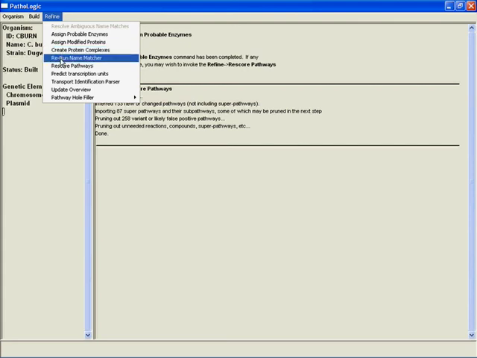We could rerun the name matcher. I'm not going to do that, but that would look again at all the enzyme names, or the protein names rather, and see if it thinks any of them are enzymes. We can rescore pathways, which we just did. We can predict transcription units. We're going to do that now. Our next step after this is predicting transporters, or actually identifying transporters. And first we want to do transcription units.